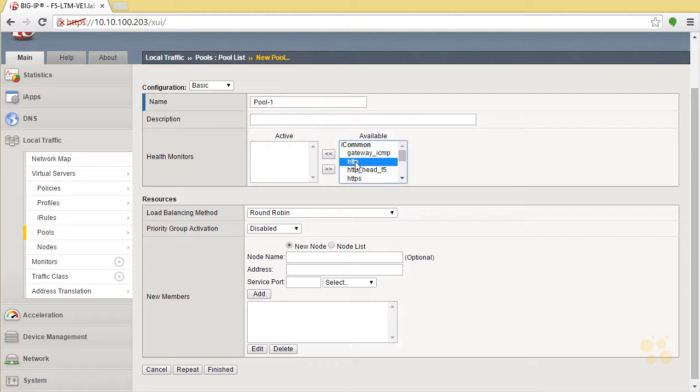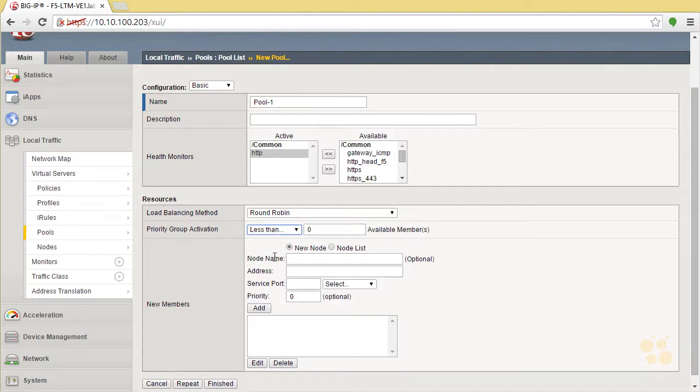Alright, now create one more. This is pool 1. Okay, so let's see what we're doing here. We're going to do priority group activation. Now, how do I want to build this out? So I'm going to have all 10 servers in there. I'm going to do it in groups of 4, and we can pick less than. So if it's less than, we'll say less than 3 available members. Then we'll add.